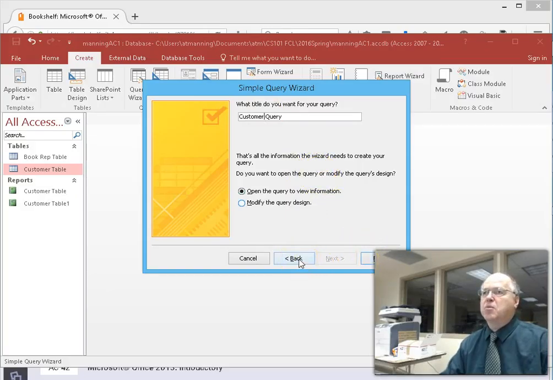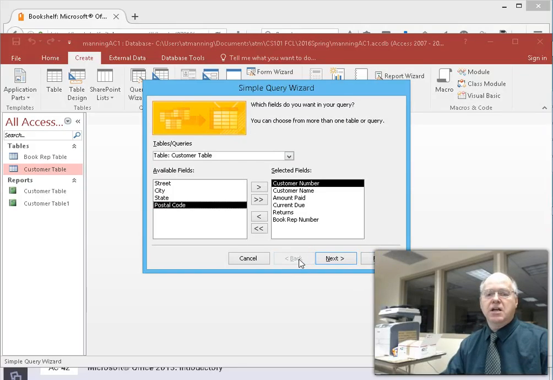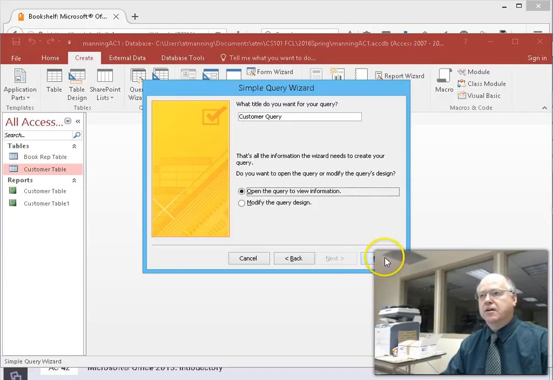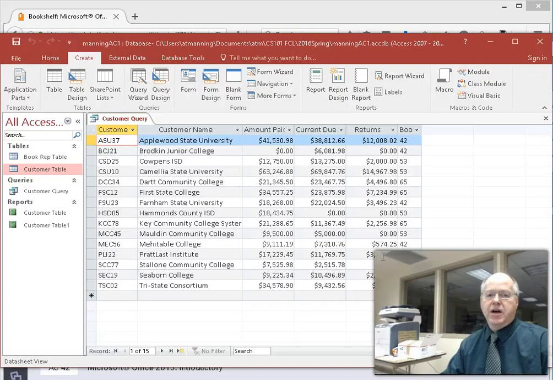I can always go back and adjust anything to check what I'm doing. But once I click finish, I can't redo what I've done. I can start over. So once I click finish, now I have the query showing me all the information in the table. Notice I don't have the name or the street, city, state. I just have the fields that I requested when I ran through the query wizard.